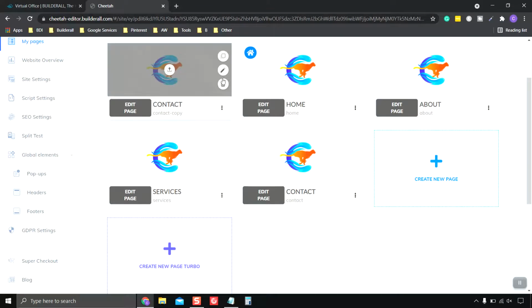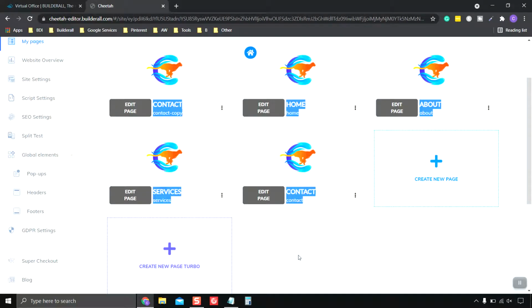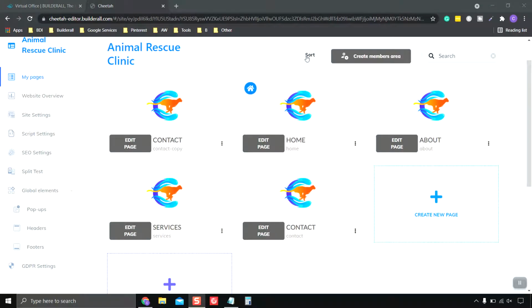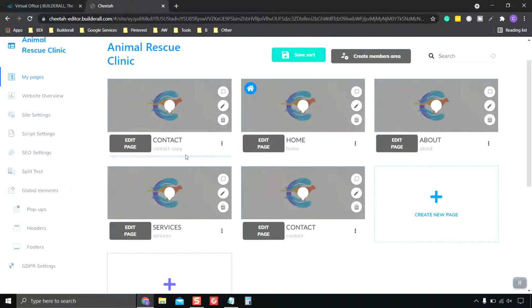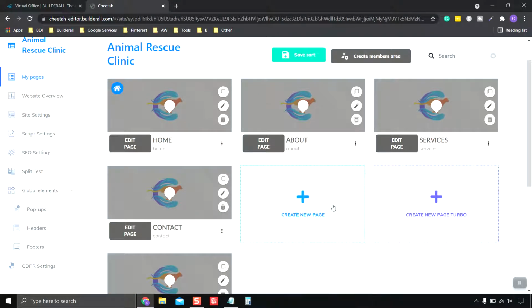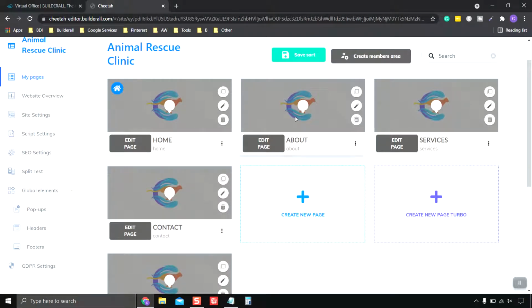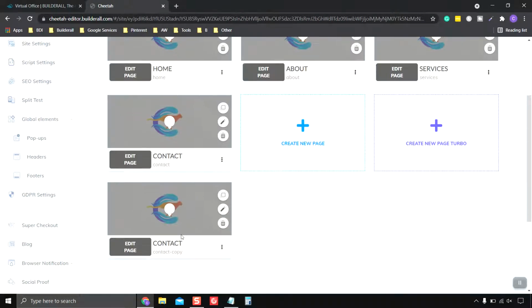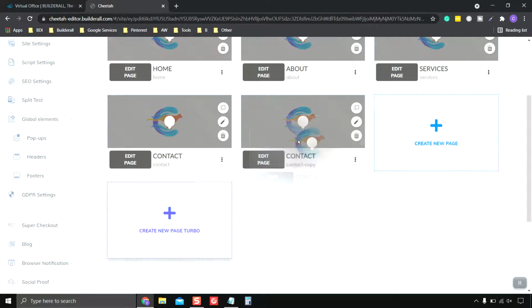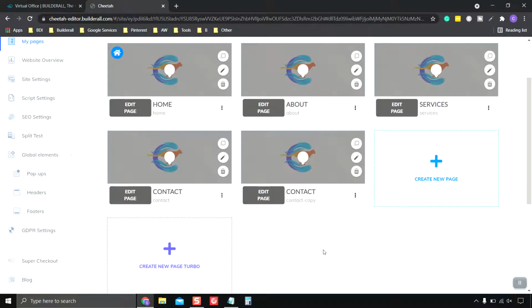Okay, so now it appears on top, and we don't want it on top. So go ahead and move it down. And we want to do that by clicking the sort button. Now we can fully move where we want to go. So now we have our home, about, services, contact, and then our contact copy. Now move it back there. Now what we want to do is we want to edit this.